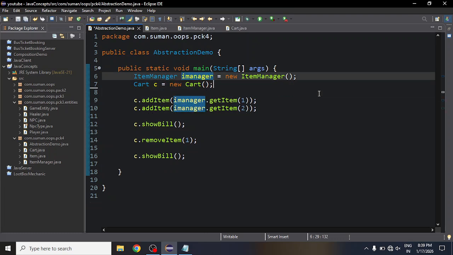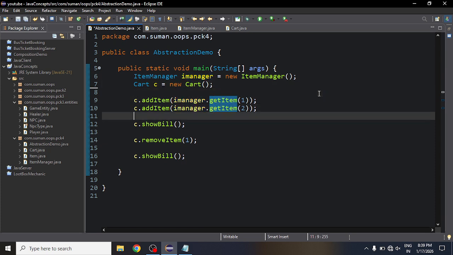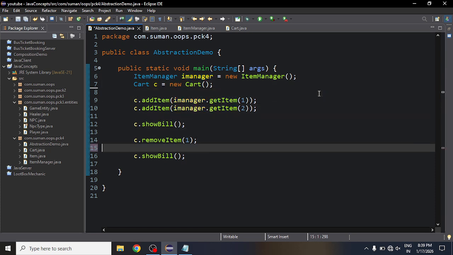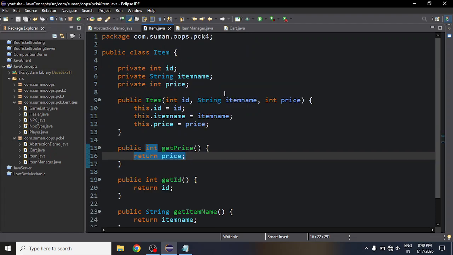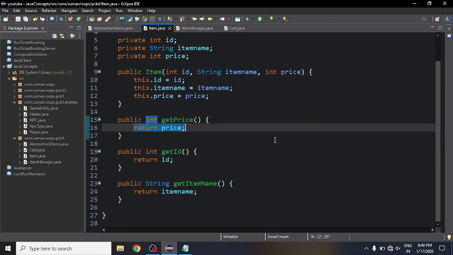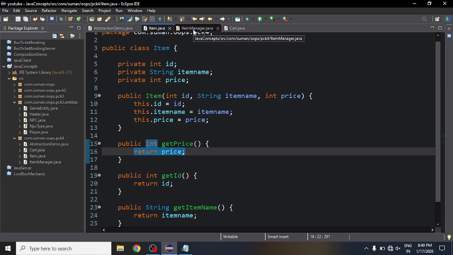Okay. So you created the item manager, created the cart, added some items and showed the bill. Now you remove some item and show the bill again. This is called abstraction. Abstraction is very simple. You simplify the program. You simplify what you are doing, how you are doing, and where you are doing it. That's it.